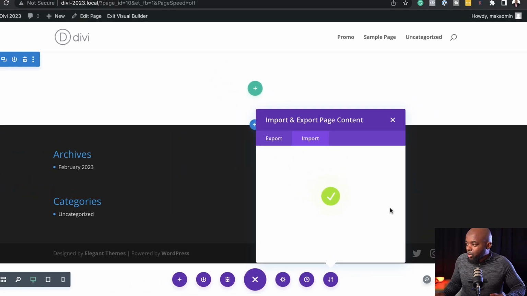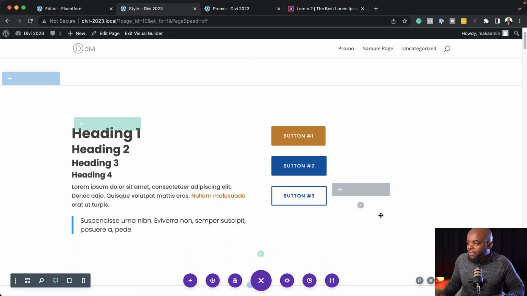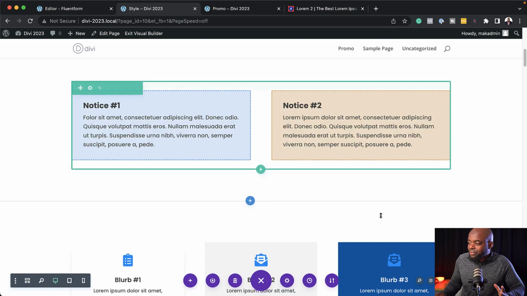Okay, so now that I've imported everything here, we can see now that these are all the styles that are pre-designed for you.